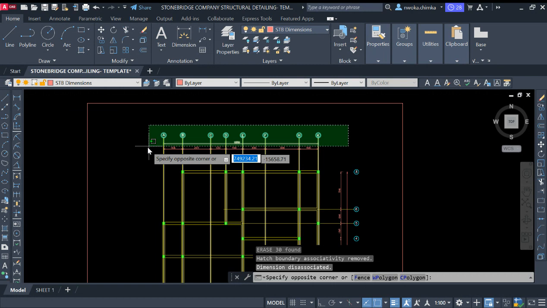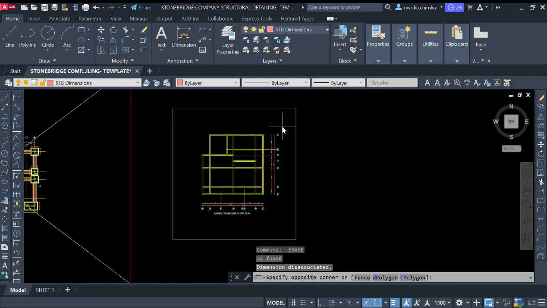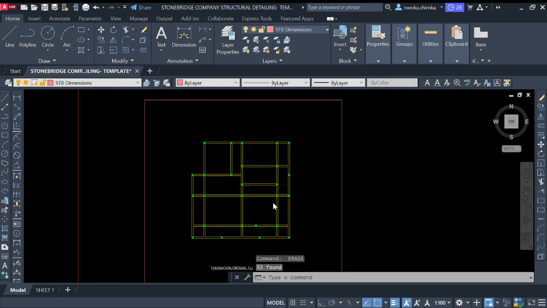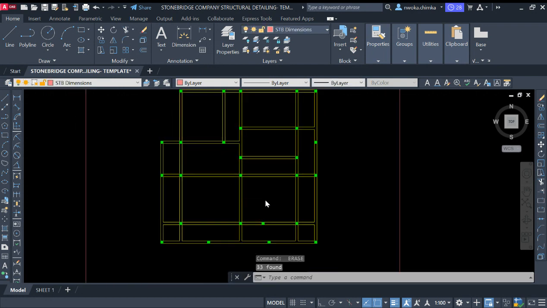So I'll delete all these grid lines right now. Delete these grid lines first. Just delete them first. And then I now have a clearer view. This now looks clearer to us.